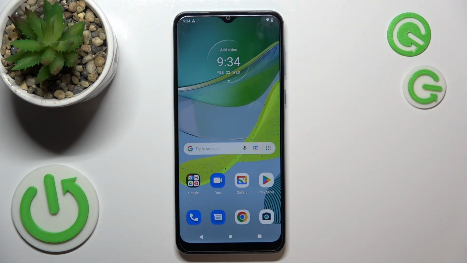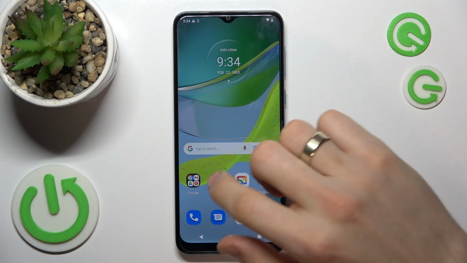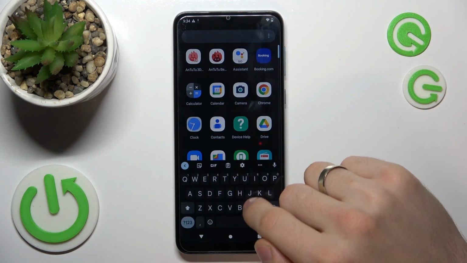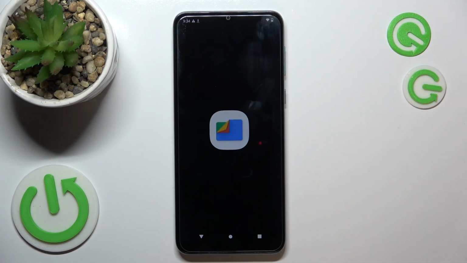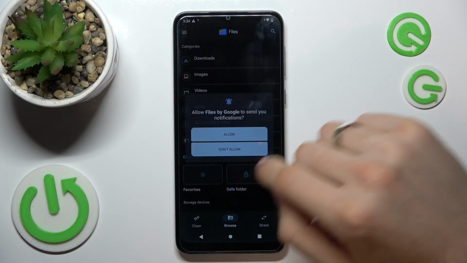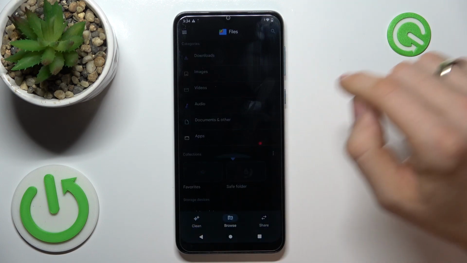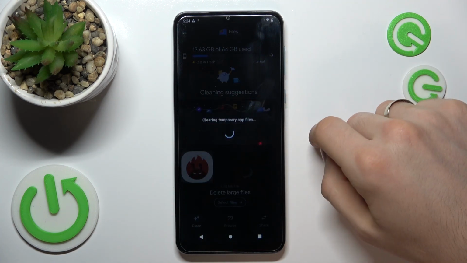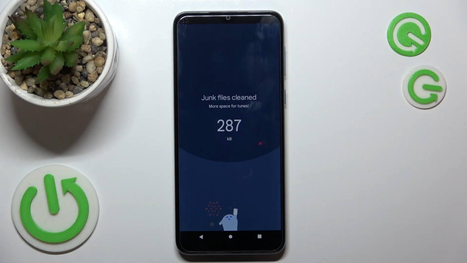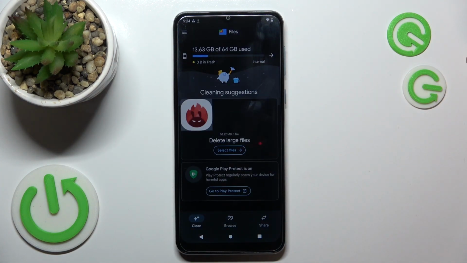Great. And the third aspect, it's harmful files. So just find the Files application on your device, click continue, and just clean harmful files. Clear. Great. So you have a built-in cleaner in your device. Okay, that's it.